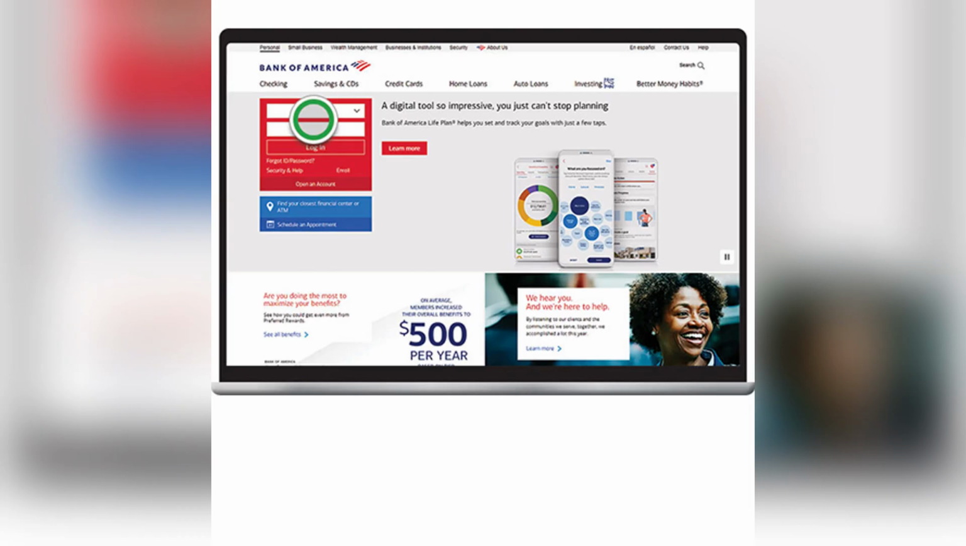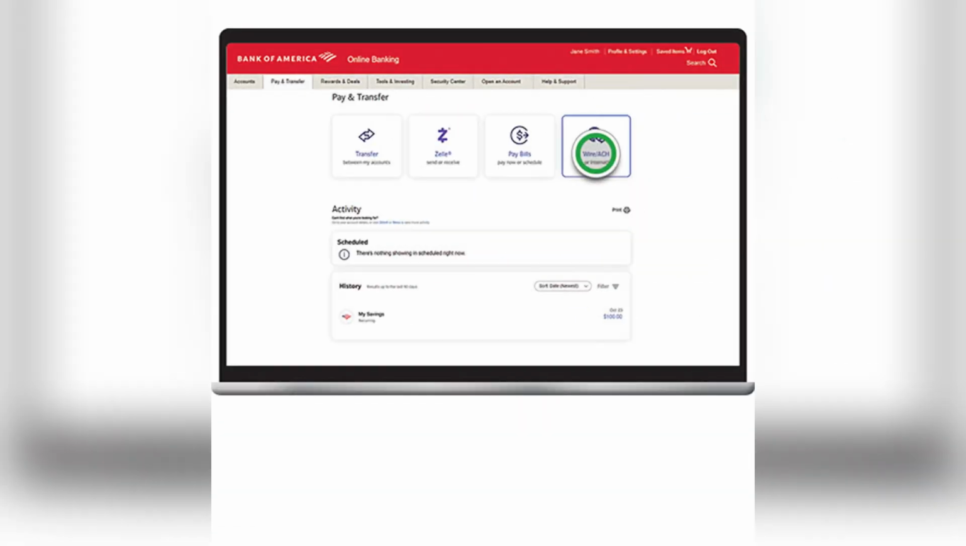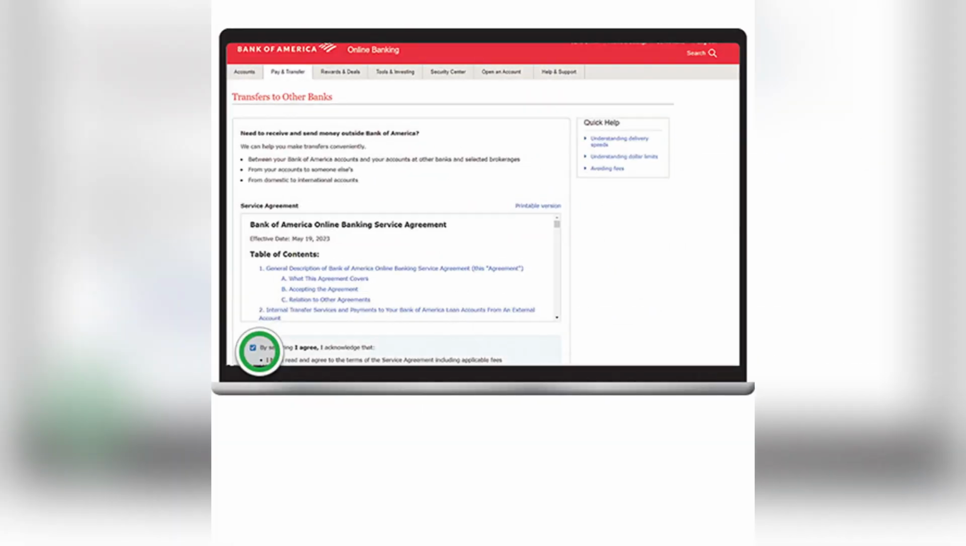First, log in to your Bank of America account online. Before you begin, make sure you have all the recipient's information: their full name and address, their bank's SWIFT code, routing number, account number, and the account type. You'll also need your debit card and PIN, unless you've already set up secured transfers.